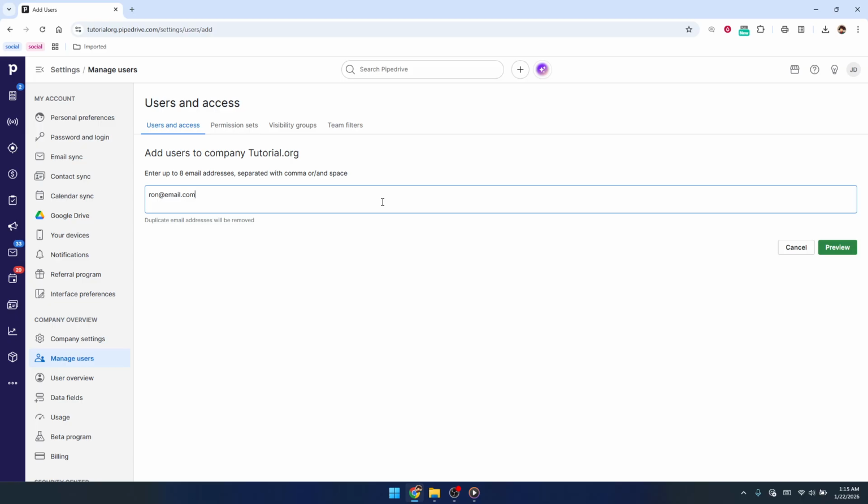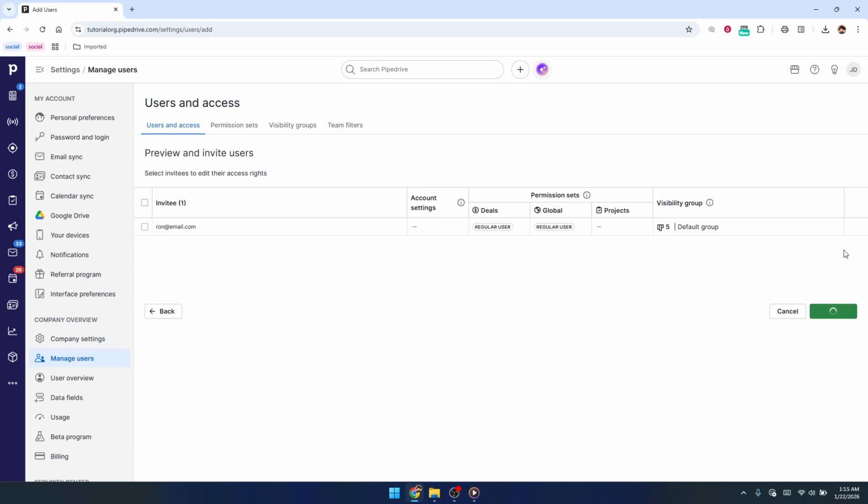Once you've entered their email, you'll see an option to preview the user details. Click on Preview. This gives you a chance to confirm that everything looks correct before you finalize their access and permissions. Next, you'll assign admin rights.